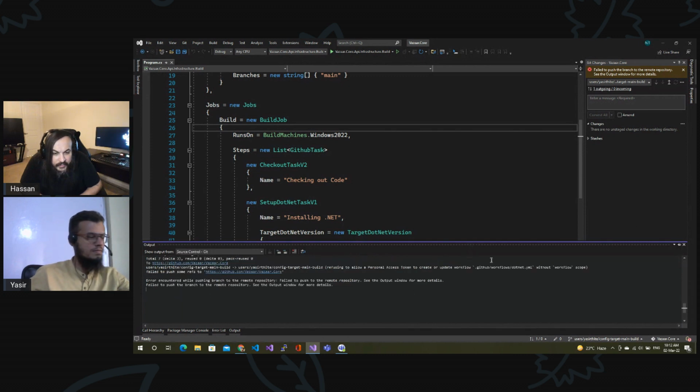Error occurred. Failed to push remote repository. Failed to push. Where is it? Oh, did you change anything in your access token, the one you use to create or update your repo? Did you change anything there? Your user? No, I haven't changed anything as such.